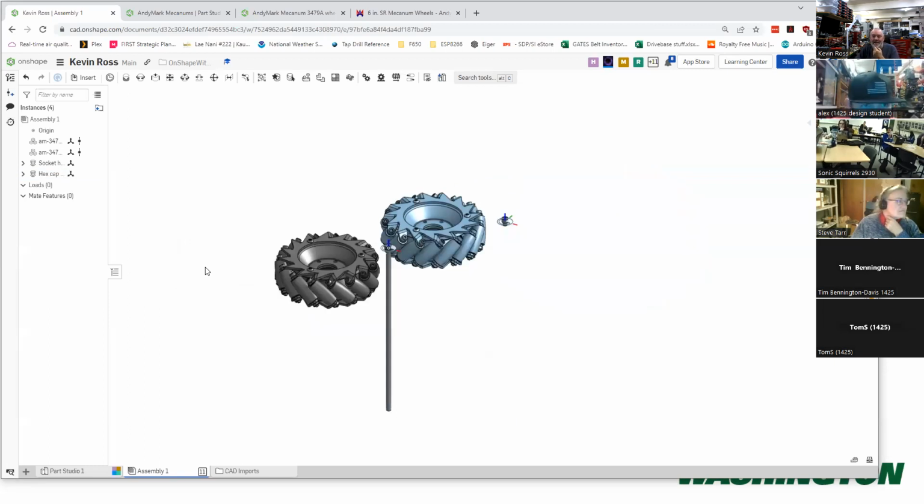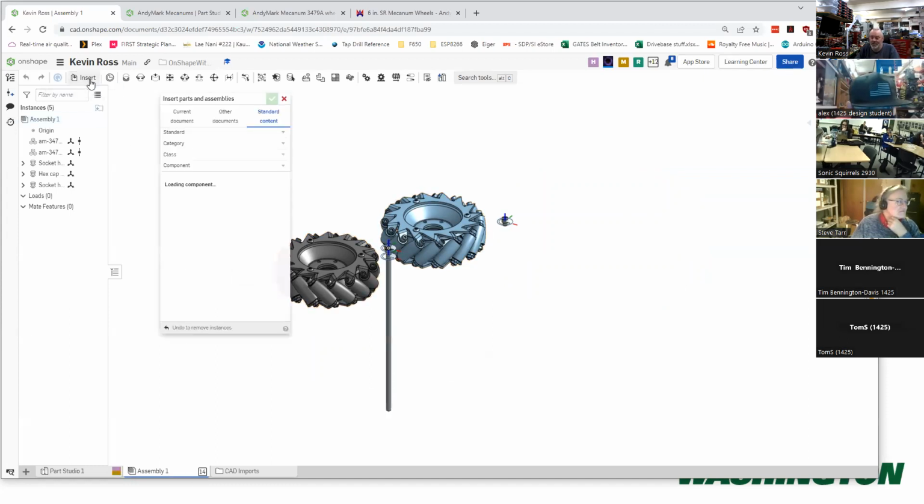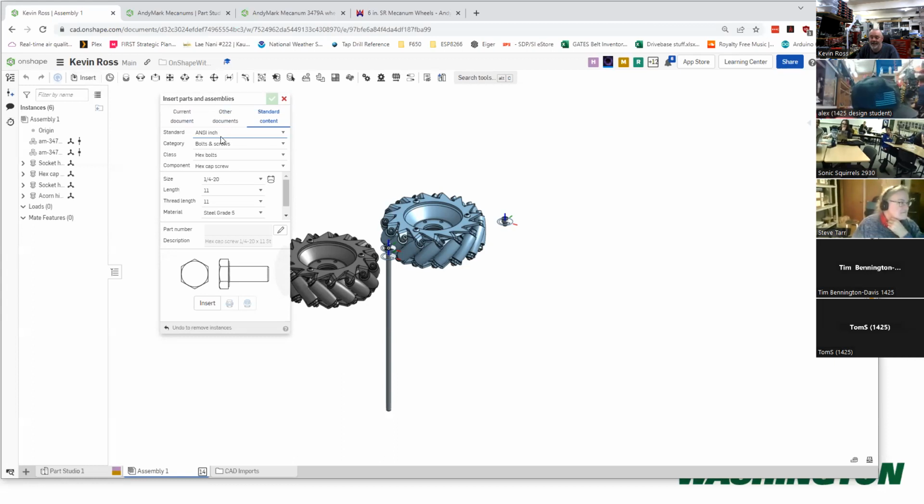Now, I don't know what the maximum limit of this is, but we've had a lot of people do this. So if you're in assembly 1, you're going to do insert. I see some of you are in my part studio, so go down to the bottom and, instead of part studio, click on assembly 1. Do an insert, standard content, ANSI inch, hex bolt, pick your favorite length, doesn't matter. Then just hit the insert button, and click over here somewhere.